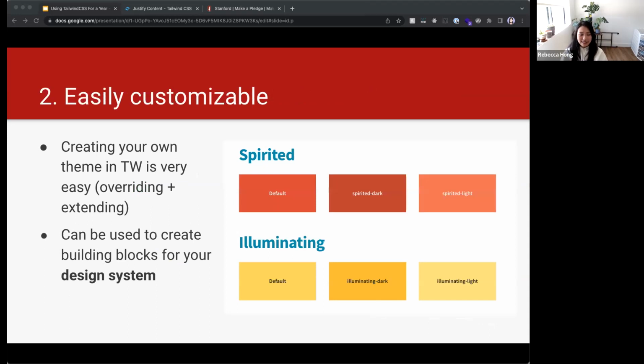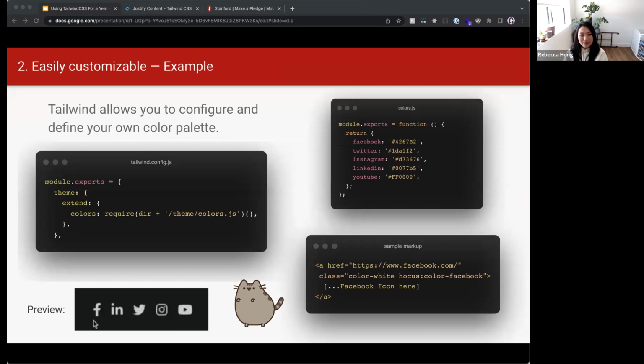Another thing that we like as well is that it's easily customizable. You can create your own theme in Tailwind, and it's very easy in terms of overriding and extending things. It can also be used to create your building blocks, your own design system. And then we have a little example of how it can be configured. On the left is a tailwind.config.js, and it's been super simplified just for the sake of this example. In here, we were able to extend a color palette from our colors.js file, and then we just went in and defined a bunch of different coloring types.